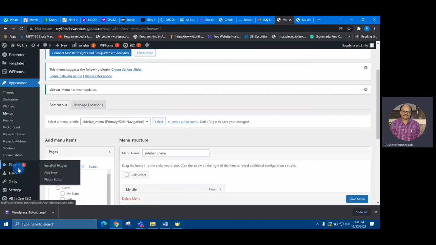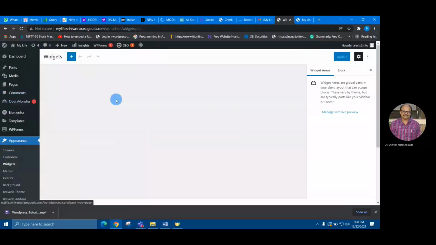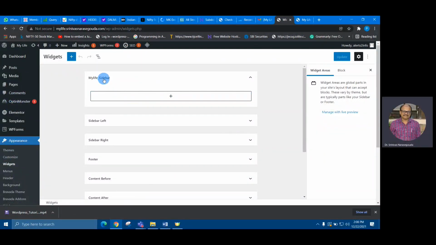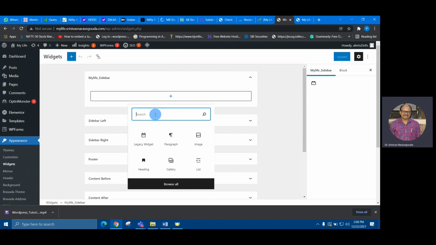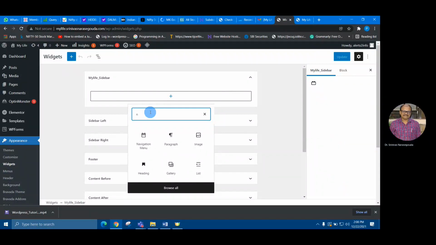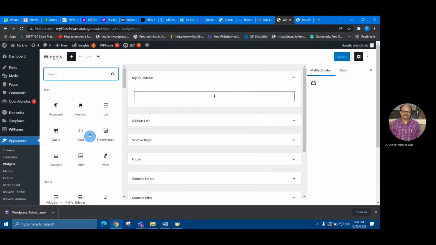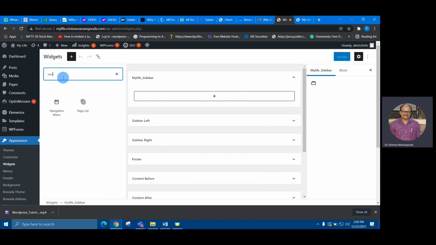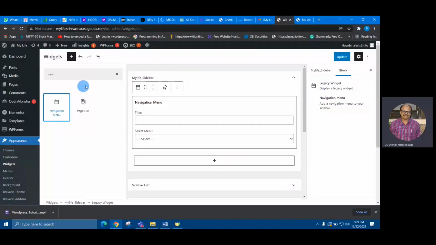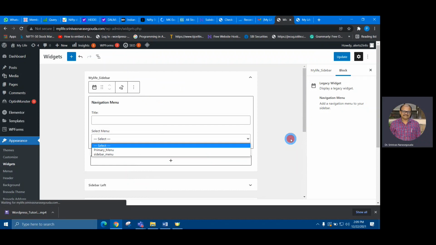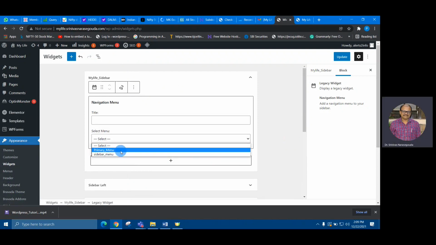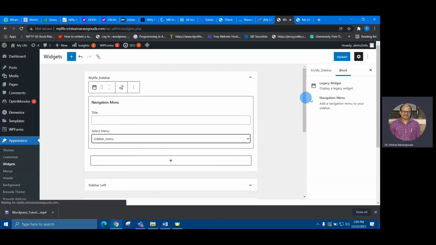The next one is to go to the widgets. Here the sidebar which I've already created is already available. So click on the plus mark, go to browse all and search for navigation menu. Select. Now in the navigation menu, you will see all the menus which you have already created. Here I want this sidebar menu, so I'll select that one and then update it.